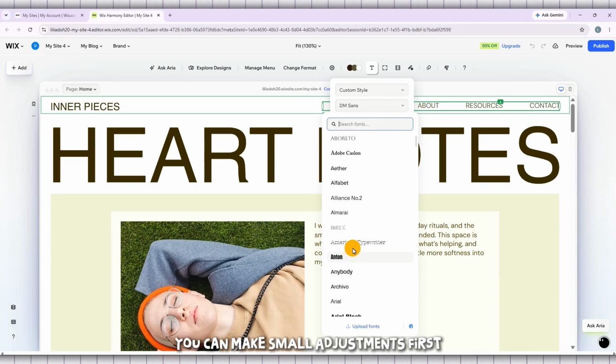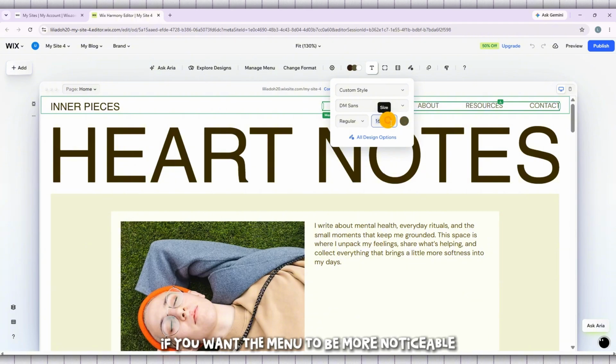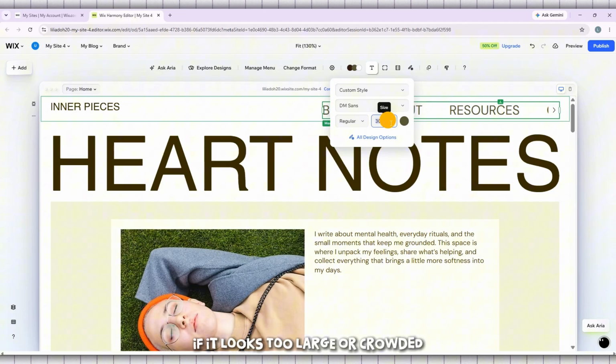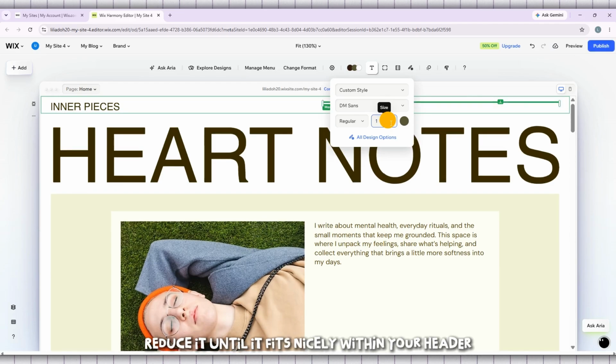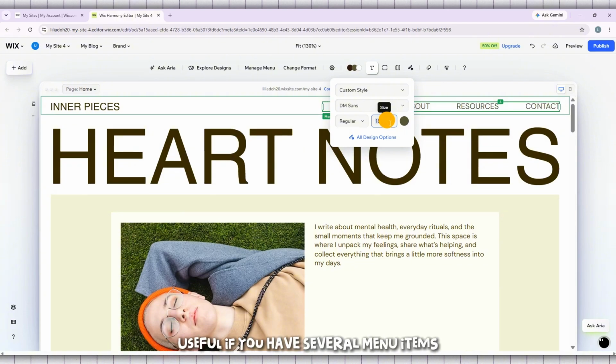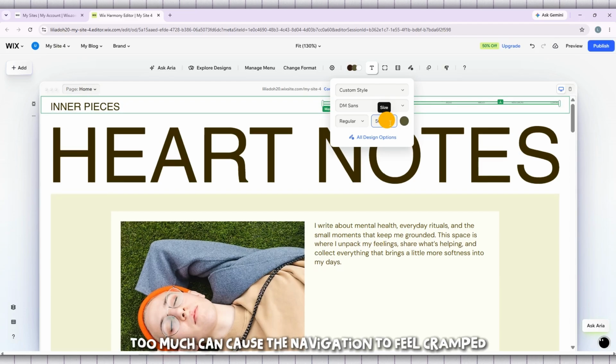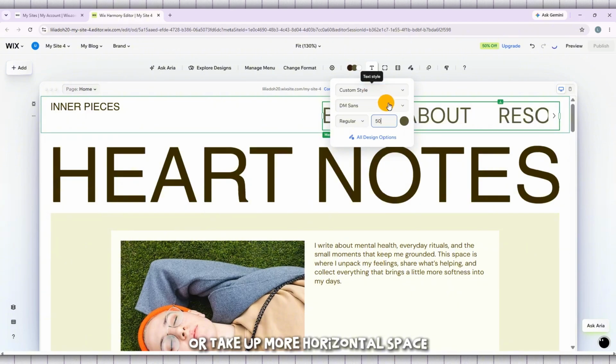You can make small adjustments first, and watch how the text changes directly in the editor. If you want the menu to be more noticeable, increase the number slightly. If it looks too large or crowded, reduce it until it fits nicely within your header or navigation area. This is especially useful if you have several menu items, because increasing the font too much can cause the navigation to feel cramped or take up more horizontal space.